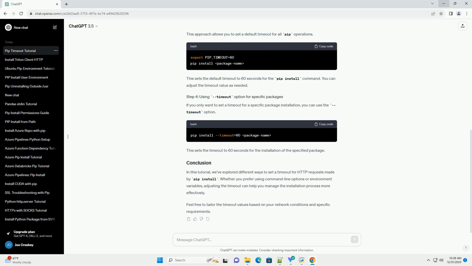Let's create a tutorial with a code example to demonstrate how to use pip install with a timeout. Make sure you have Python and pip installed on your system. You can set a timeout for HTTP requests made by pip install using the --default-timeout option. This option allows you to specify the maximum allowed time for the installation process. The timeout value is in seconds.